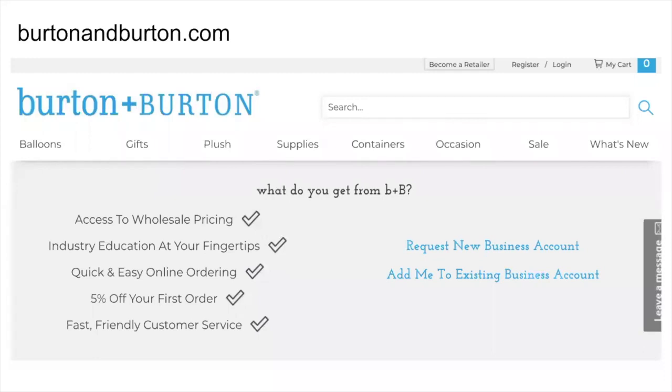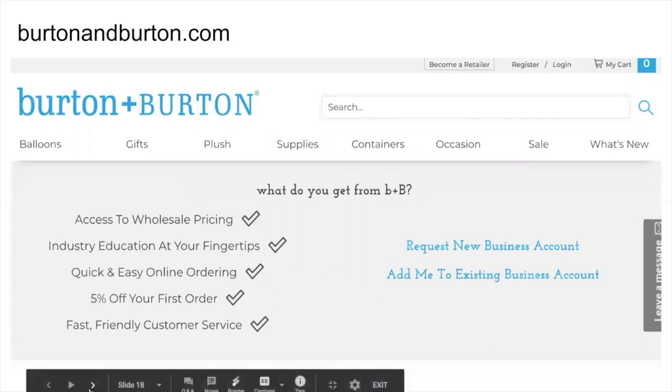And the website looks just like this. And at the top, you can actually see where you can register to become a wholesaler. Of course, they have information that you have to have that I covered earlier already, but you can go right to their website, fill in the information, and go from there. They'll approve you within 24 hours. That's Burton and Burton.